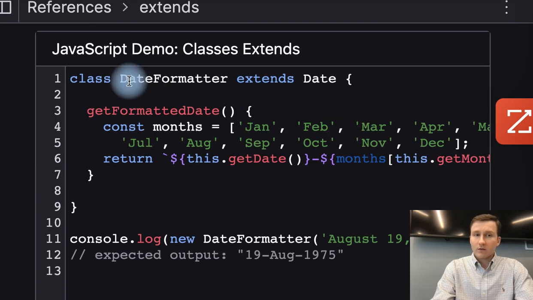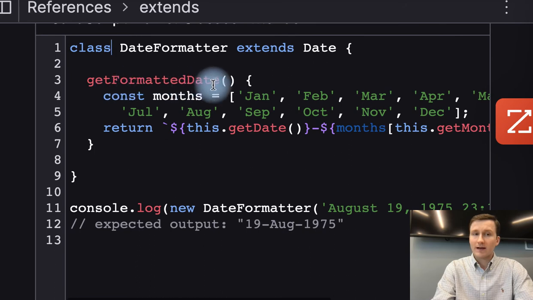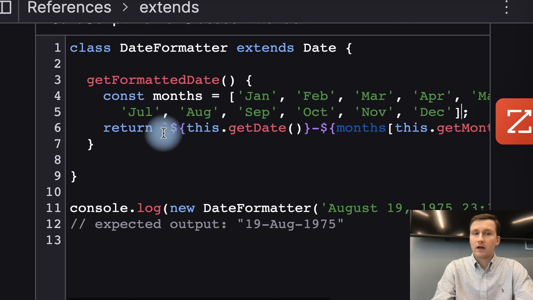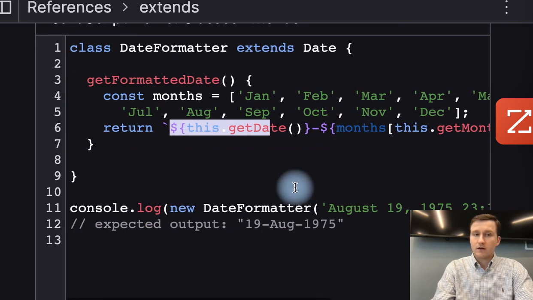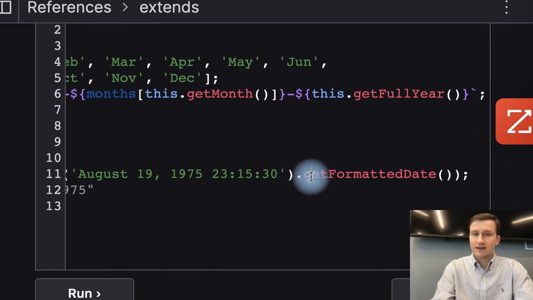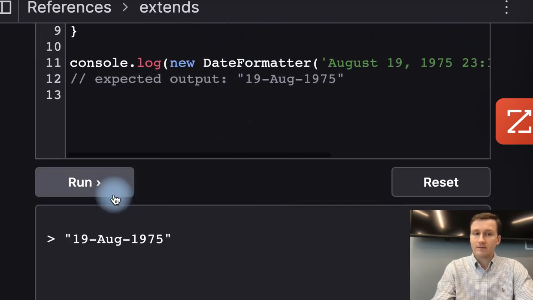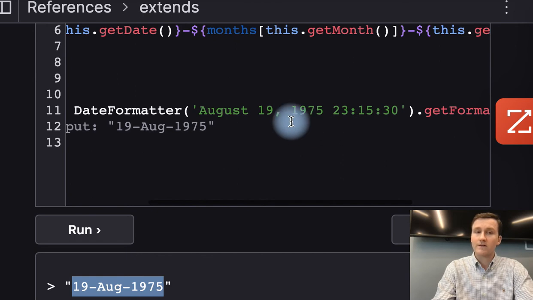The example that we have here, we're looking at a DateFormatter, and it extends Date. So getFormattedDate, and we set up a set of months in the array, and then we return the template literal string here. And we can log out a DateFormatter object's .getFormattedDate, which is going to show us the formatted date. When we run that, we get 19 August 1975, since that's what we pass into the constructor of the DateFormatter.